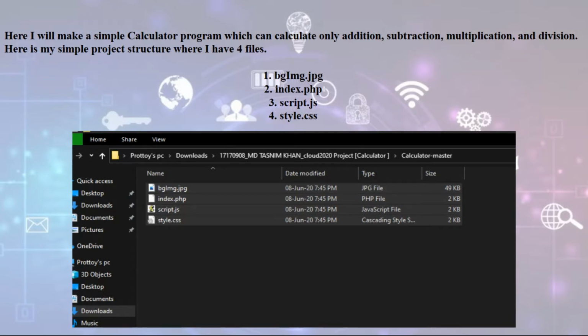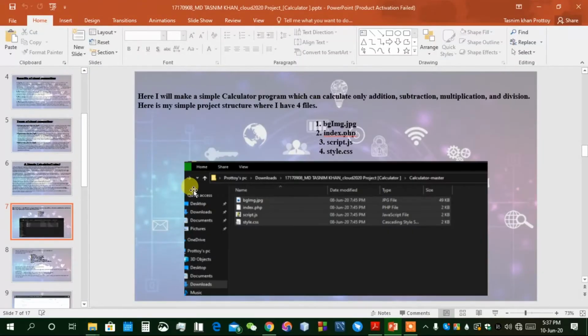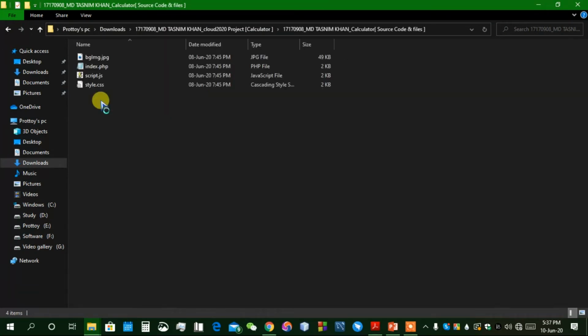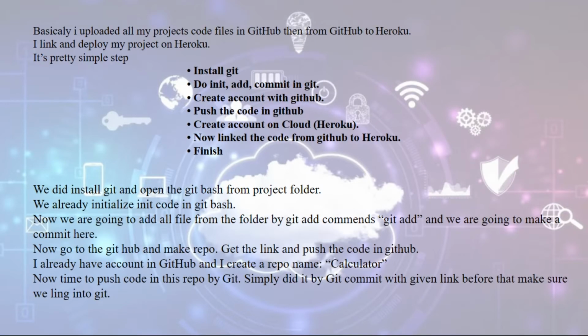Here is a simple project structure where I have four files. This is my project folder and I have only four files. Basically I uploaded all my project's code files to GitHub, then from GitHub to Heroku. To link and deploy my project on Heroku is a pretty simple step.